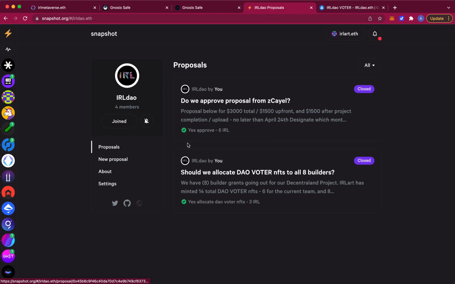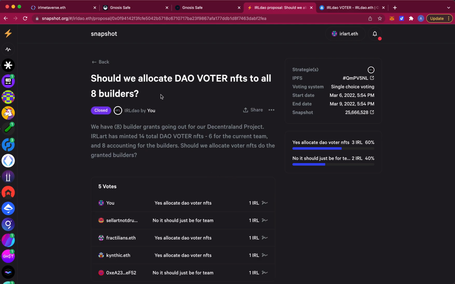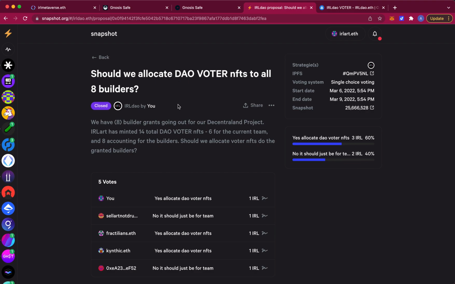And you'll actually see our first vote up was, should we allocate DAO voter NFTs to all 8 builders? Because we have a grant live right now, and I want to give voter NFTs to all of the people who received the grant. Some people voted no because they felt like, well, there's only 6 of us on the team and there's 8 builders. I think that could maybe be problematic in the future, in the sense that the builders could form a coup and overthrow us or something.